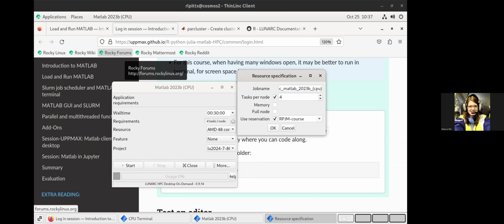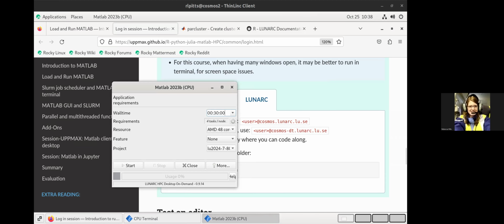You can also click this use reservation, and what will come up is the name of either a reservation that's associated with your current project, if you have one, or in this case, because of the course, this RPJM course reservation. Click OK. Feature none. This feature is where you can select additional resource partitions. And of course, the project is the project name. This is your account number. Once you've set everything here, you can just click Start.